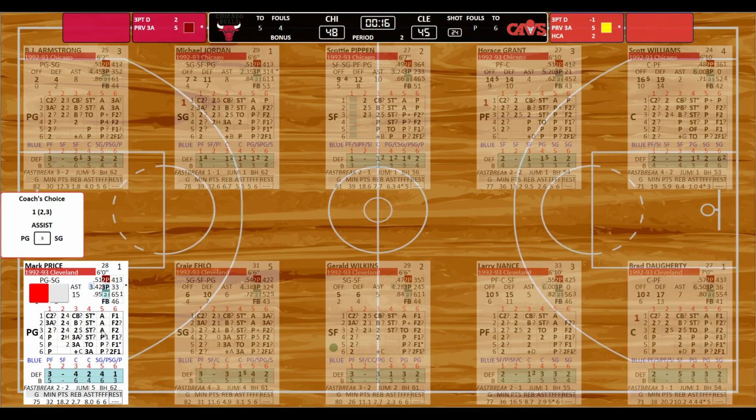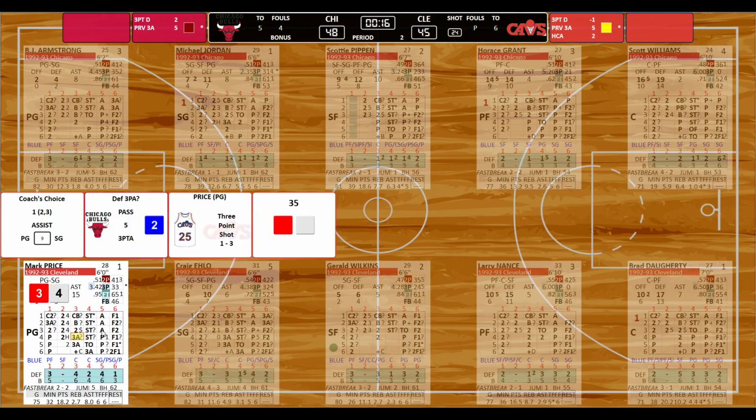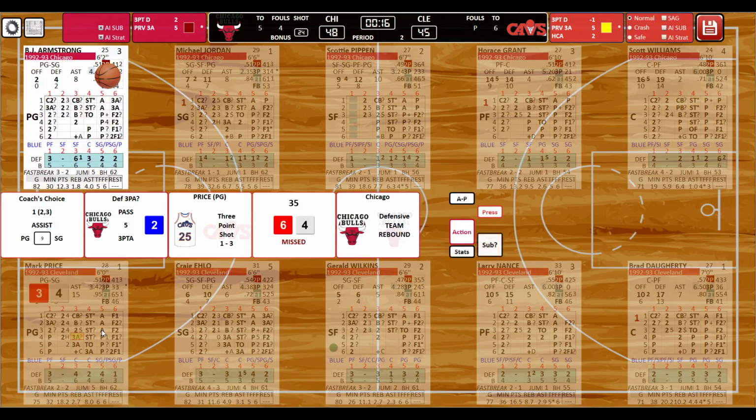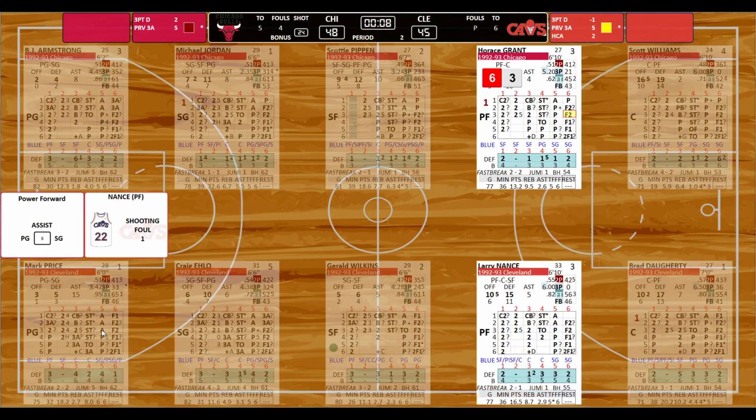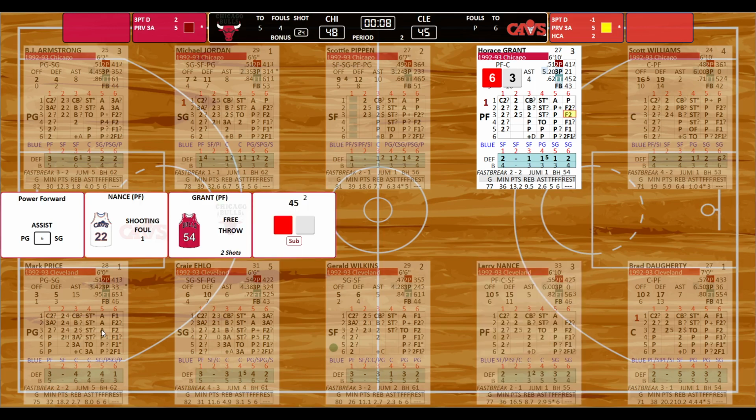So we got the choice here between Daugherty and Price again. We'll try Price. That's a 3-4. Possible three-point attempt. And he's going to take it. He's a 35. He's 1 for 3 from the three-point shot, and he misses again. Defensive team rebound for Chicago. They end up working it over to Horace Grant with 8 seconds left. 63. He's fouled by Larry Nance. That's Nance's first foul. 45 is Grant's free throw number. And he gets a 12.